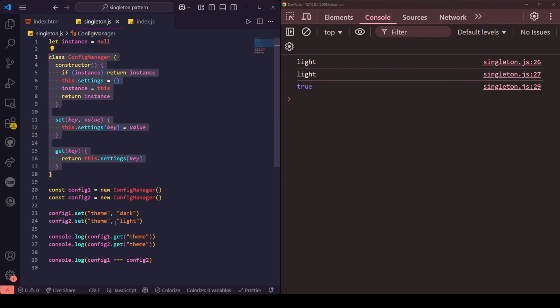You can see here that when we create the first instance, we have this config1 object. When we try to instantiate it again, it returns the same instance. So config1 and config2 are basically referring to the same object. These two are the same instance.